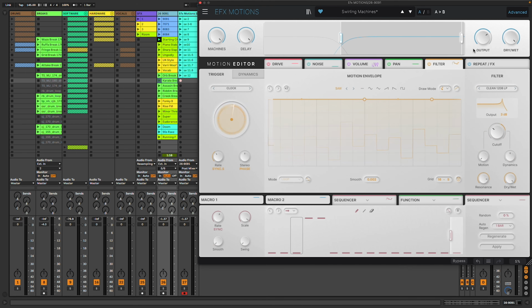Now, let's break down the preset and see exactly what it's doing to our sound. Let's see how the repeat and effects blocks are impacting the sound.